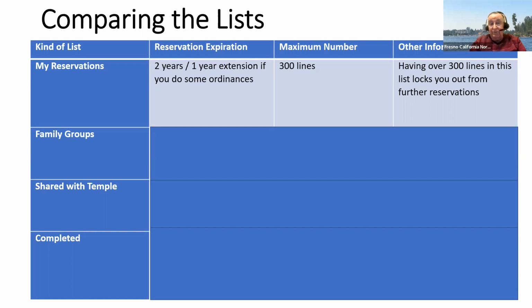And the key to that is they're trying to stop people from hoarding. They still have people that have hundreds of thousands of names. And they've got to get this to stop because it's backlogging things. It's also taking away people's opportunities to do stuff. So anyway, My Reservations is limited to 300.